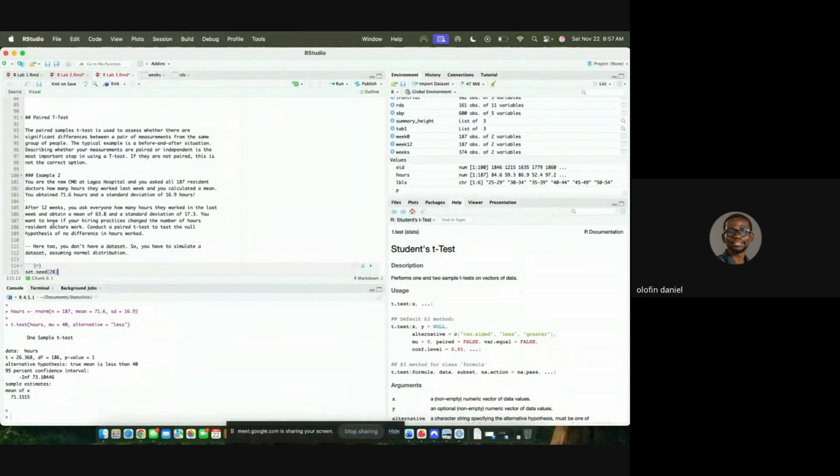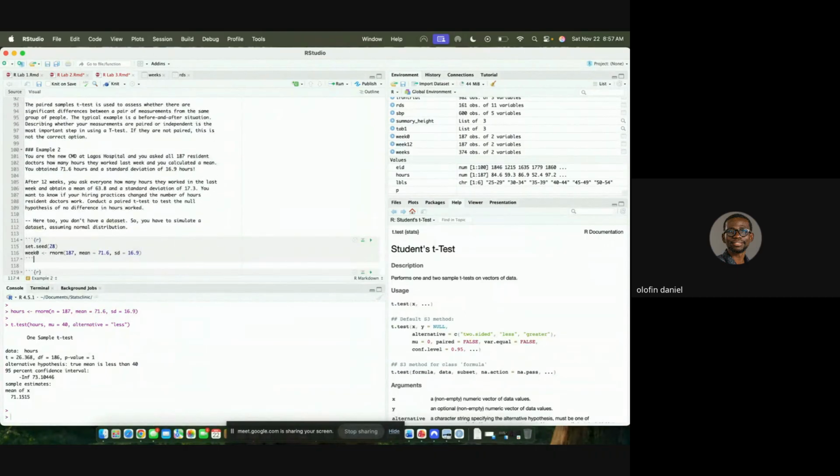So you want to know if your hiring practice changes the number of hours resident doctors work. If the hiring practice changes the number of hours at which they work. So you have to make a hypothesis first. H not would be that the number of hours they worked in the last 12 weeks is not significantly different from the hours they work now.